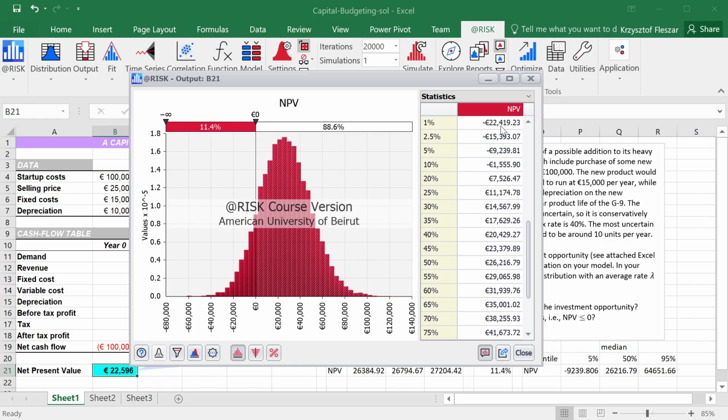So you see the first percentile, minus 22,000 something. There is the 5th percentile, and the 5th percentile is exactly what we calculated here. And the 50th percentile is, of course, our median. The 95th percentile is what we calculated here.